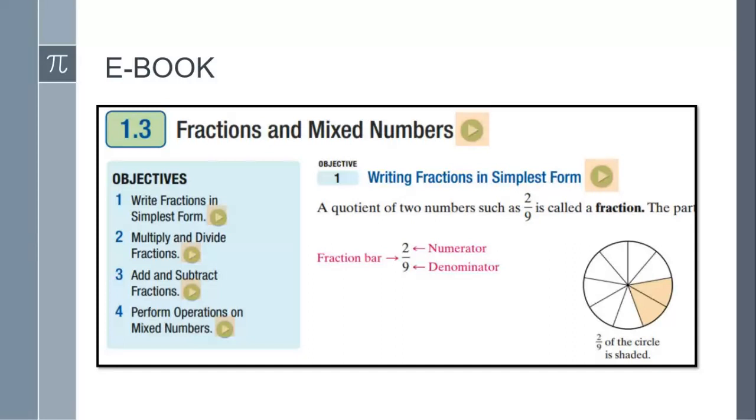This is the ebook here. If you see this little green play button, the first play button is going to be a video for all of section 1.3. This one is going to give you a video just for this objective. So you can go by objectives or you can go by the whole section.